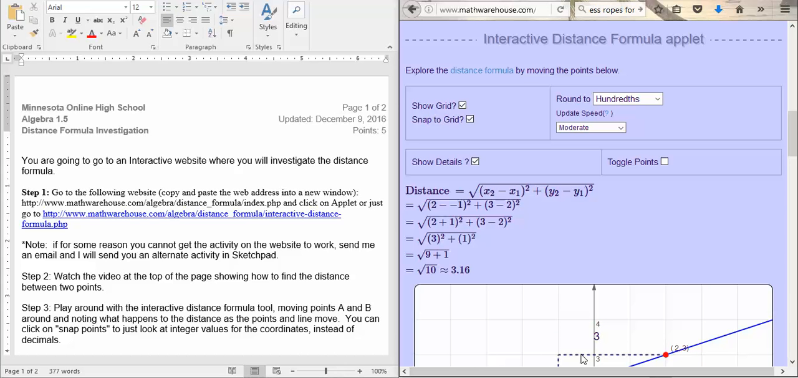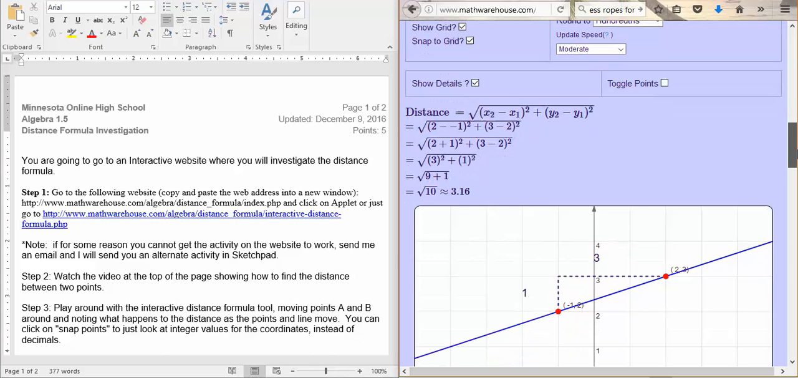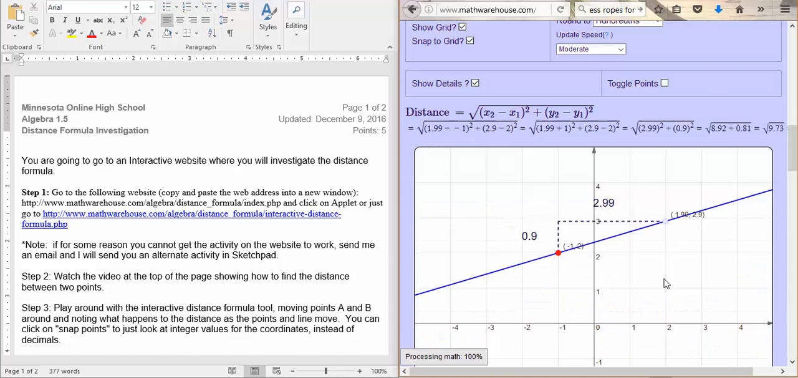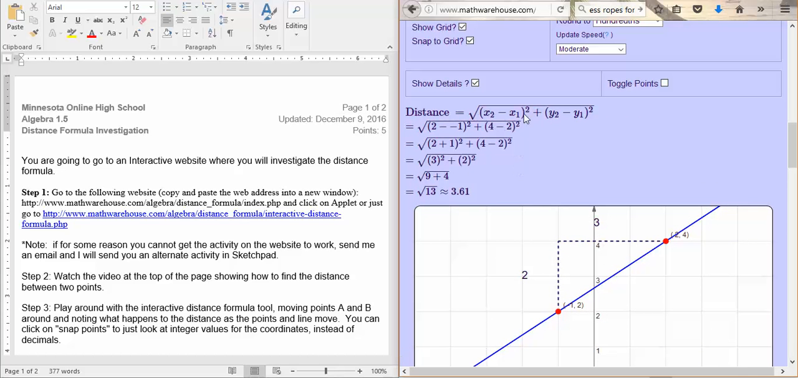Hello, this is Ms. DB, and I just want to go over some of the directions for this assignment on finding the distance formula, or on investigating the distance formula. So you're going to go to this website here, and I already have it open, where there is this interactive applet, which is just another word for app, where we can actually put the points wherever we want them, and this thing will show how to calculate the distance between those 2 points.